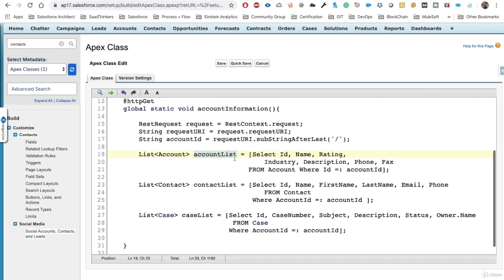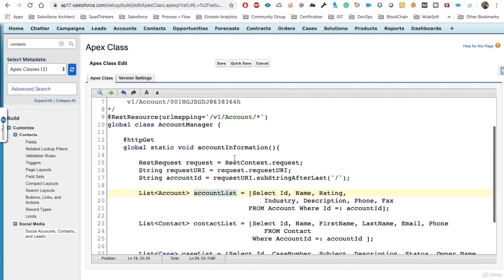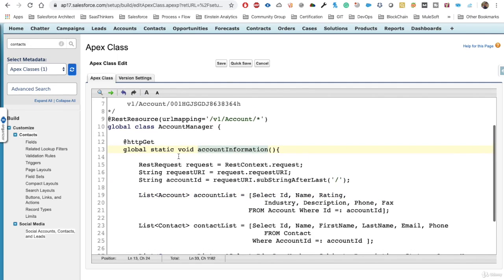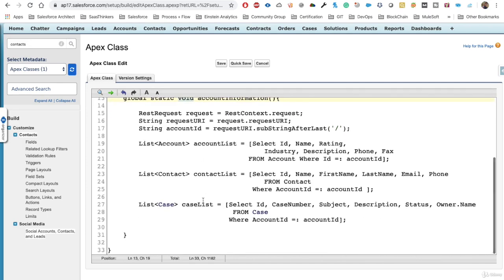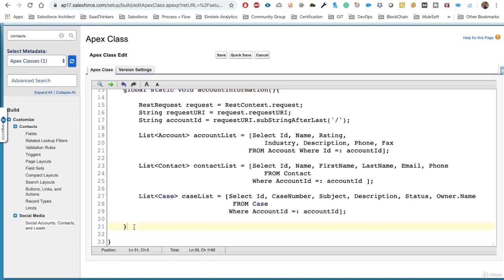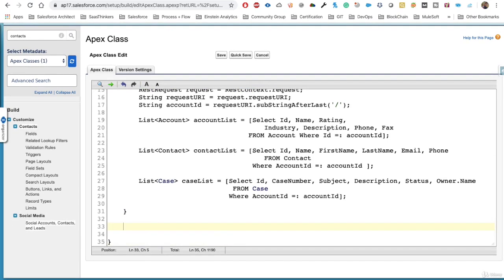Now we also need to return this information to the user, to the system which is consuming our API, or which is responsible for executing this particular account information method. How can we do that? We can leverage the benefit of a wrapper class. So how can we use that? Let's quickly create one more wrapper class. We will say global class, and we will name it AccountWrapper.